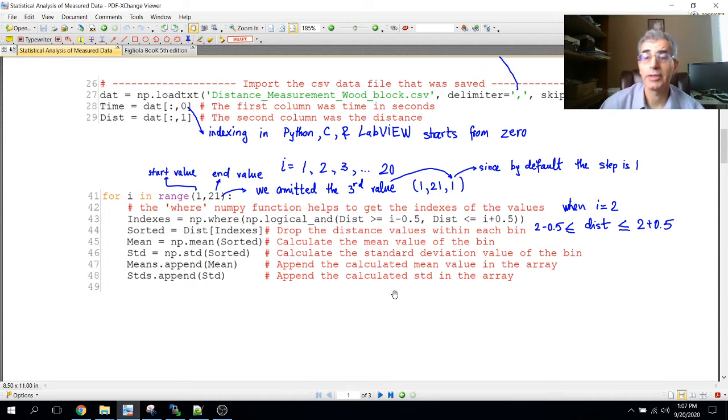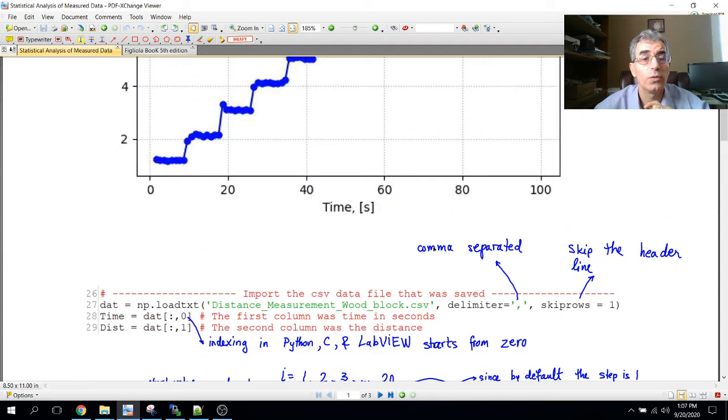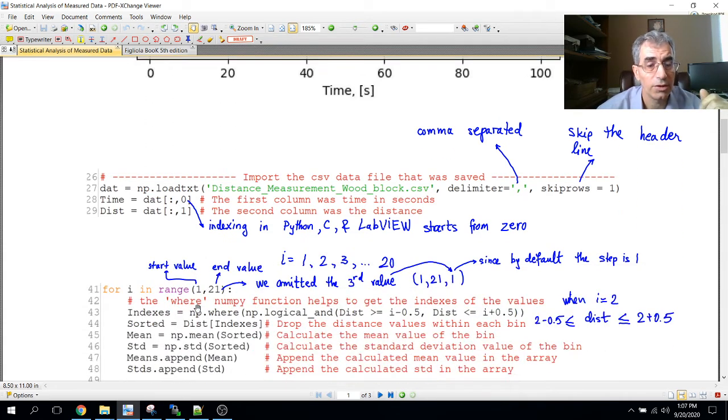Then when we are separating this, we use the where function, with a logical AND. The where function has several parameters. We're saying: give me the points that are within that distance from 1 minus 0.5, which means 0.5 to 1.5 inches. In other words, any points within this range, separate them, extract them. I want those points, and then we calculate the average and then the standard deviation.